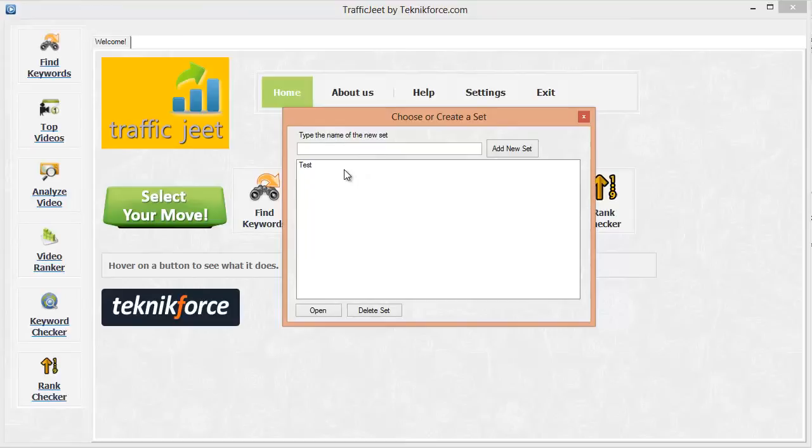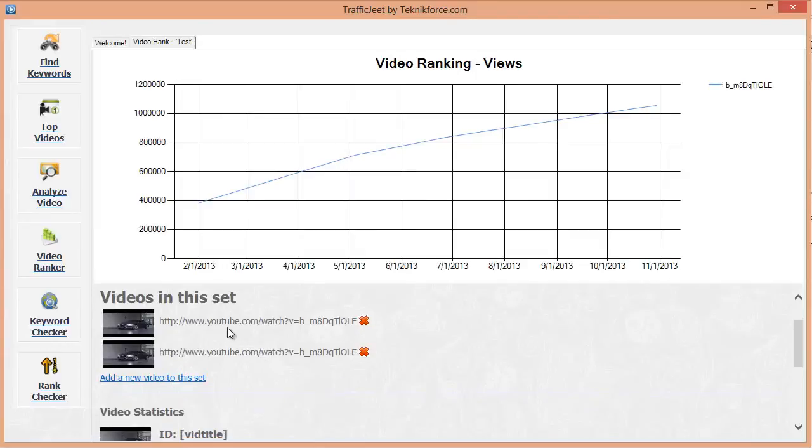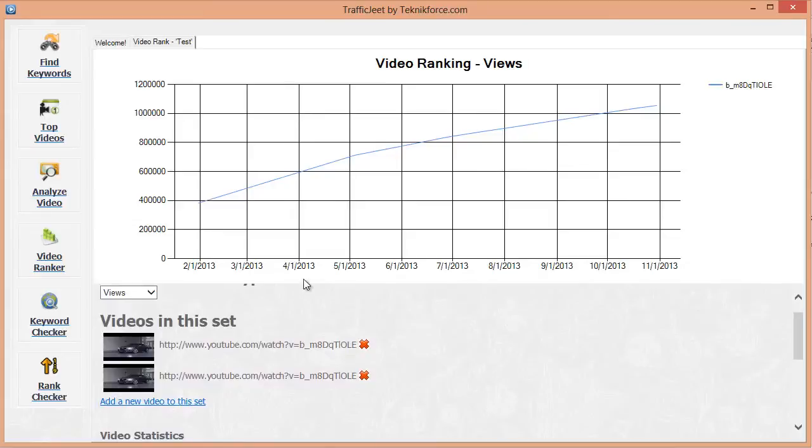To do this, all you need to do is create a set in the video ranker and add your own video URLs to the set. You can do this by typing a name here and clicking on add new set. But let's go with one of the sets that I've already created. Now you just need to sit back, and when you run Traffic Jeet every day, it will collect the video stats and show you the performance of each video over time through a graph.